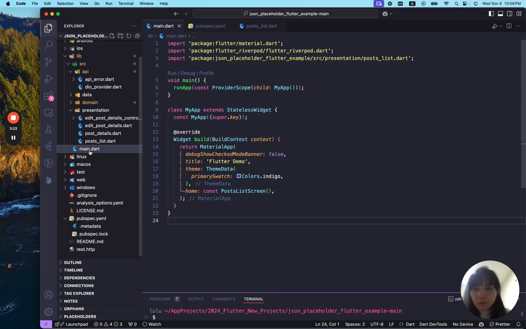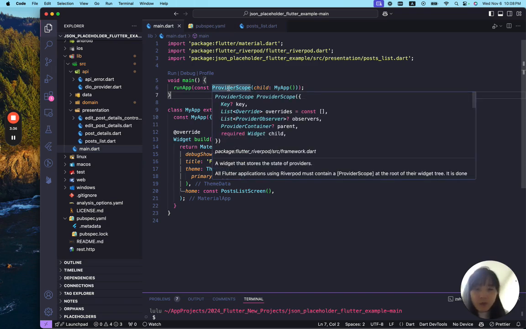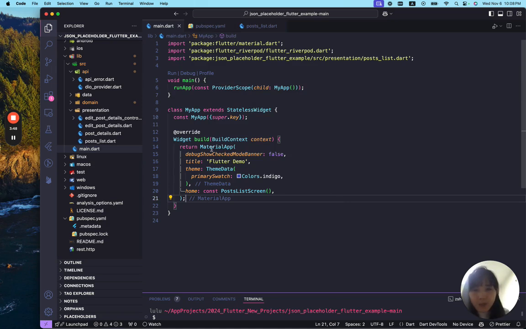So we go to main.dart, which is the entry code with everything run in the main function, and all Riverpod needs to have this provider scope, the widget that stores the state of providers. All Flutter applications using Riverpod must contain a provider scope at the root of the widget tree. And the material app, theme, and here we have our list screen.